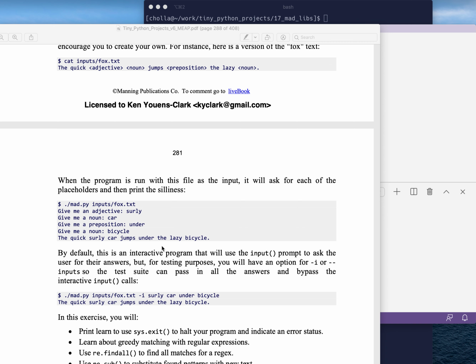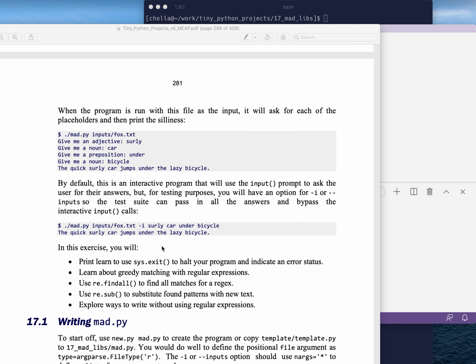So very silly. The other way we're going to be able to run this program, though, is to provide all those inputs on the command line. And that's going to be important for testing. There's a couple reasons for introducing this program. One of which is to delve further into regular expressions. I think that they're just a fascinating subject, and I think that you really, really should understand them.